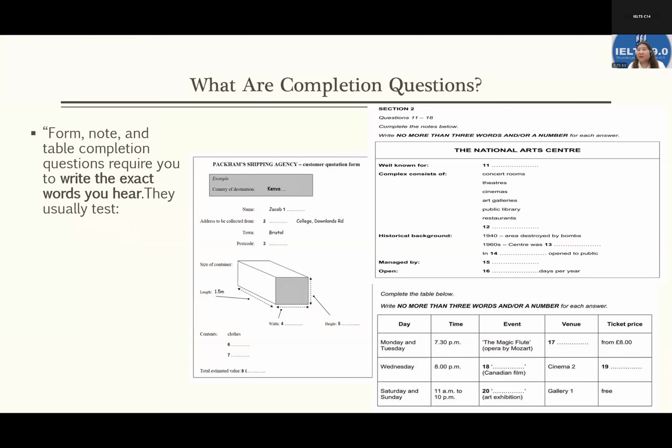In the previous video, we learned how to deal with multiple choice questions. Now let's focus on a question type that appears very frequently, especially in Section 1 and Section 3. Completion questions.